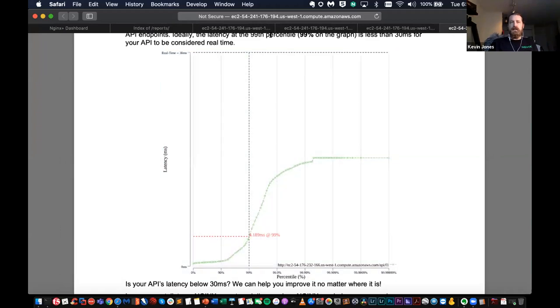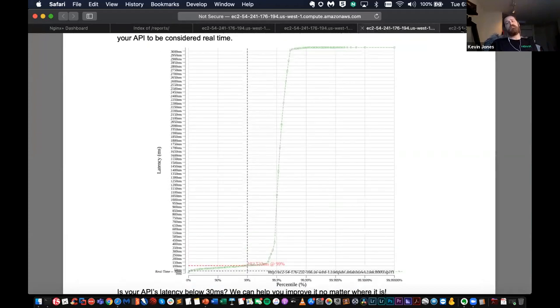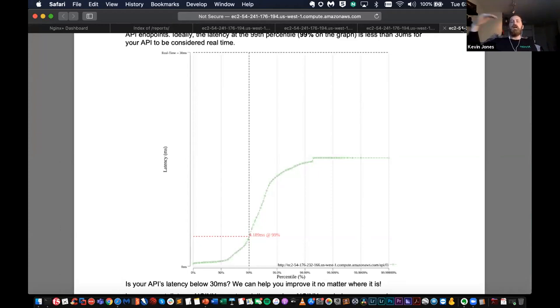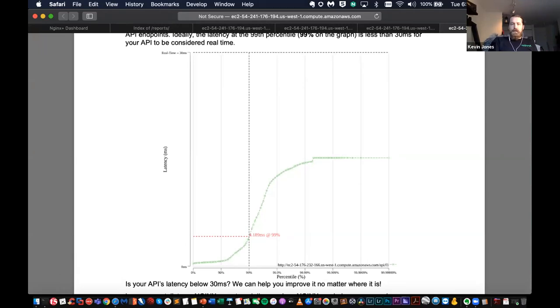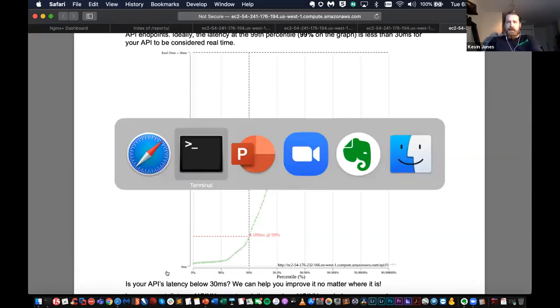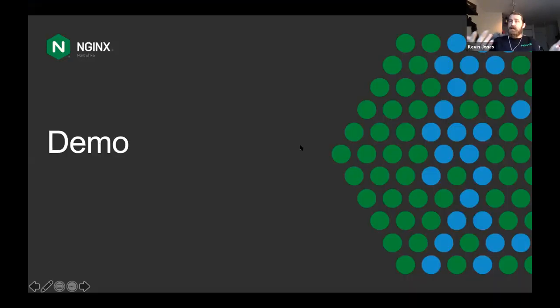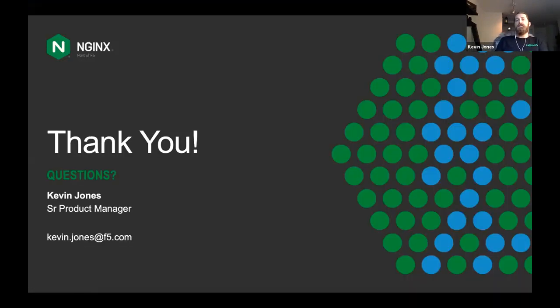If you see, this is 30 milliseconds here, 300 milliseconds. So the curve is exactly what we're trying to achieve. Even at the 99.99999, the 59 percentile, we're sitting at about 15 milliseconds. So that's the demo. I do want to go back to the slides here, and take a second to see if you guys have any questions about any of this.